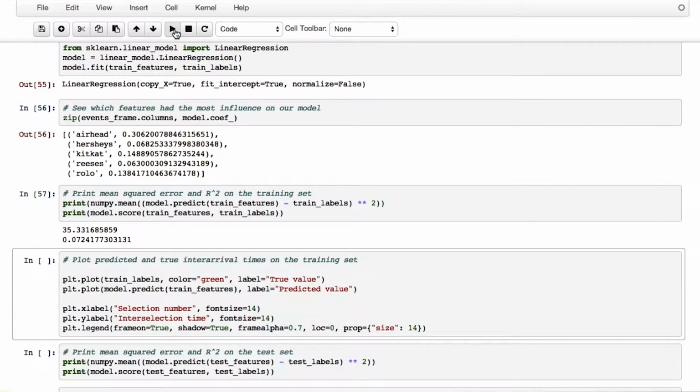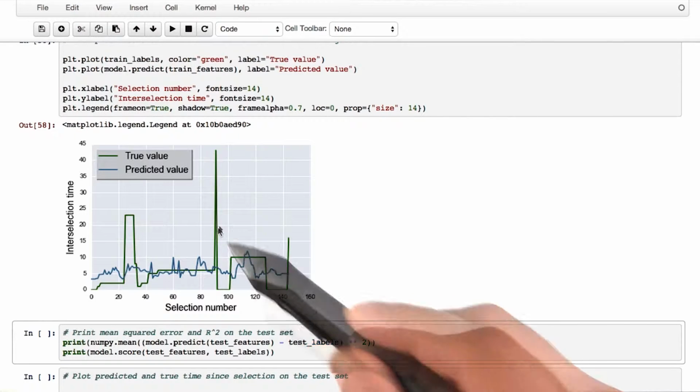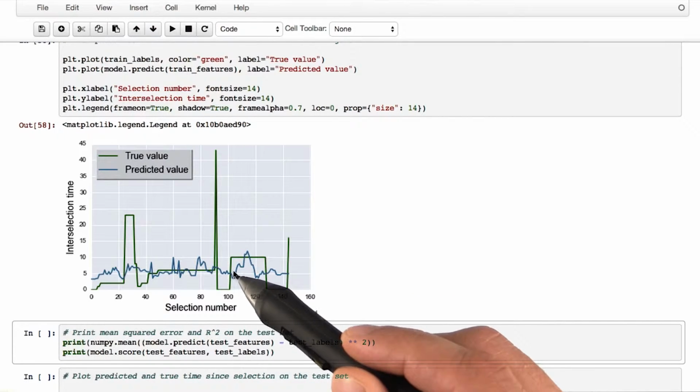On the training data, our model produced a mean squared error of 32.87 and an R-squared of 0.072. We can also run this cell to visualize the performance of our model. The green line is our actual interselection times of starburst. The blue line represents our predicted interselection time.